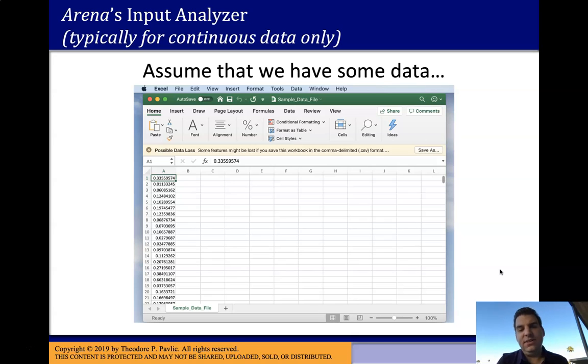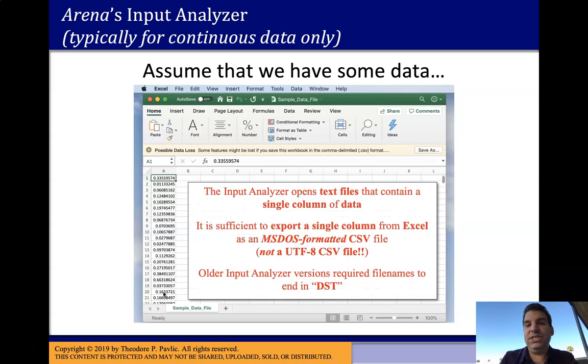So if you're in Excel, like this image here, and you've got a data set like this simple data set here, what we're going to need to do is save that data as a single column text file, particularly an MS-DOS formatted comma-separated values or CSV file. We're going to make sure that the encoding is not UTF-8. A lot of new programs are perfectly fine with UTF-8 encodings. The input analyzer, at least for now, is not. And it's got to have MS-DOS formatted line endings.